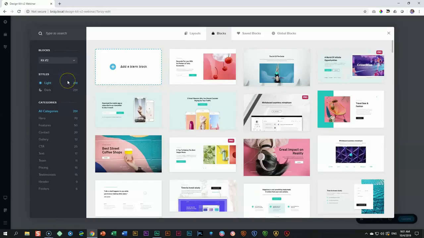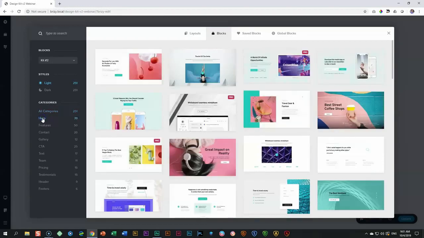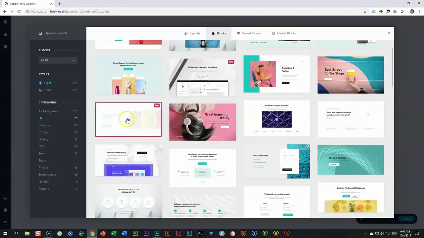So let's see what happens in kit 2. Kit 2, wow, 251, much more. Some of them free, some of them pro. We'll have a look at the pro later on. We have simplified the categories also to categories that are very popular, again, keeping up with trends. Like here we have hero. You can see if we click here for the hero.